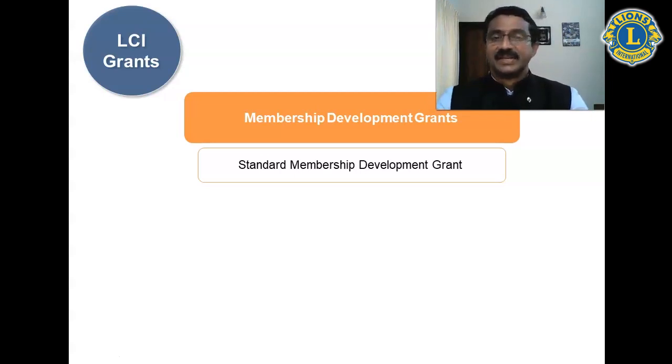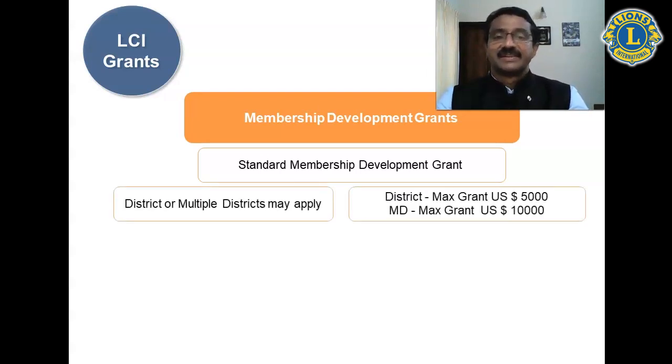As I told you earlier, if the district or multiple districts is going for a membership drive, it can apply for Standard Membership Development Grant. And the funding for the Standard Membership Development Grant for the district is maximum US $5,000, and for the multiple district, the maximum funding will be US $10,000.